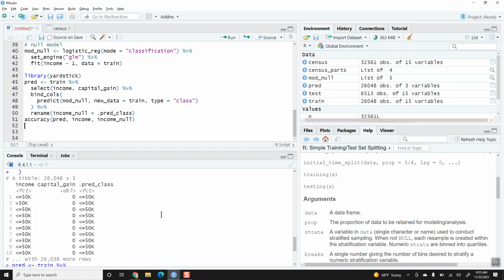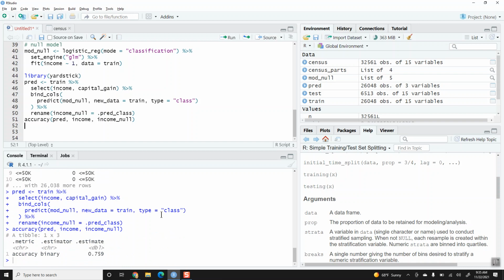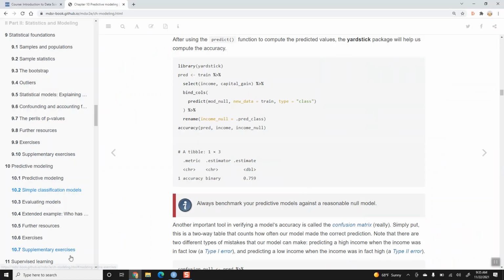Right now, all we're doing is predicting every single person is a low income earner. This is the null model. We went through and said, hey, 76% of people are low income earners, so let's just predict everybody to be a low income earner. And right now this is how accurate I am. I'm accurate 76% of the time. Okay, that's the null model.